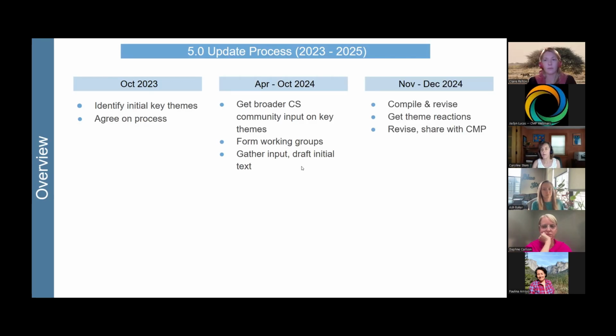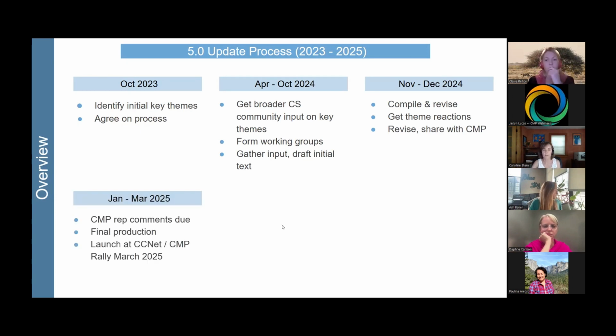Toward the end of the year, we pulled all that together and synthesized it a bit, and then gave the opportunity for these working groups and theme leads to look at one another's input and then react to it. We revised and updated so everything was kind of aligned and shared it with CMP, got comments from the reps from CMP, and then moved into final production, some copy edit as well as layout. And then we launched it at the rally in March this year.